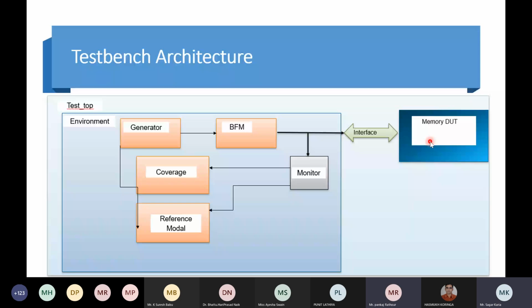Sir, for every environment, do we have to write the generator part and the coverage part? Yes, it depends on the design also. Coverage is sometimes not required, sometimes it is required. But obviously, if you want to drive anything, you require a generator and BFM. If you just want to monitor something, you need not write a BFM or generator. You just monitor the interface. If you want a component where you write just a monitor, then you can have only a monitor also. So you can pick and choose any of that.